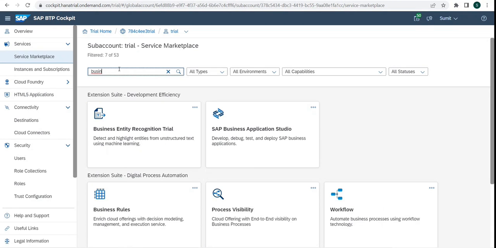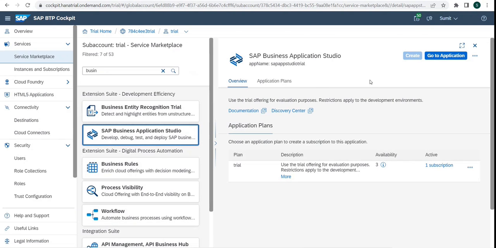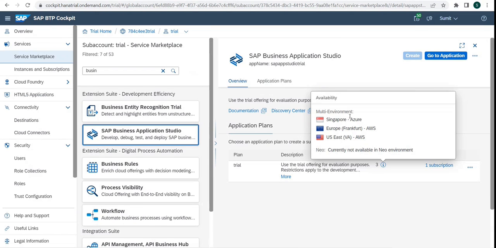Business Application Studio. Can you see Business Application Studio? Okay, I have already subscribed for this application. If you see the one subscription, this is also kind of misleading. It says it has 3 of them already available, but Singapore, ideally, this particular one is not allowing us the option. Microsoft Azure Singapore does not have an option for BAS.